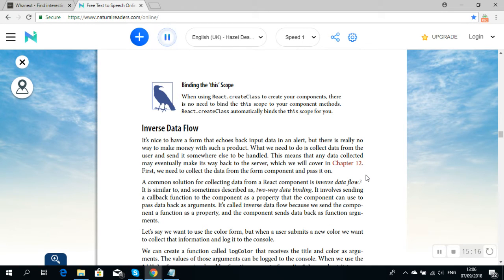Pete Hunt, Thinking in React. Binding the this scope when using React.createClass to create your components: there is no need to bind the this scope to your component methods. React.createClass automatically binds the this scope for you.